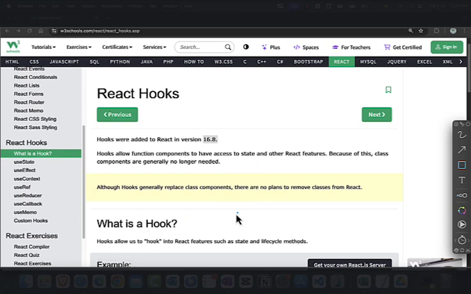Although hooks generally replace the class components, there are no plans for removing class components completely. So once you start using hooks, there's no need to use class components. They basically become obsolete, but still they are there. They have not been removed completely.